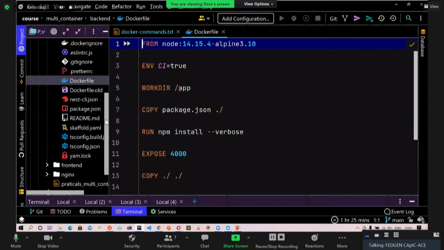Next thing, we are creating the current working directory that all new commands will be executed on. So yeah, I was saying something about copying. So here we are copying package.json into the current working directory, which is the /app. So we can find the package.json. Yeah. So this is the package.json that will be copied into the current working directory of /app.